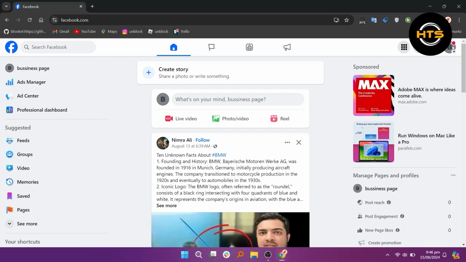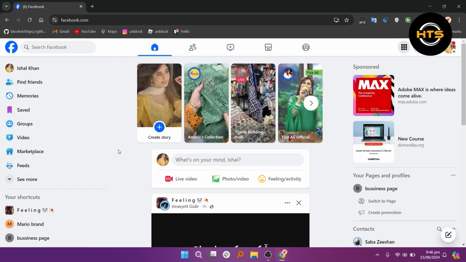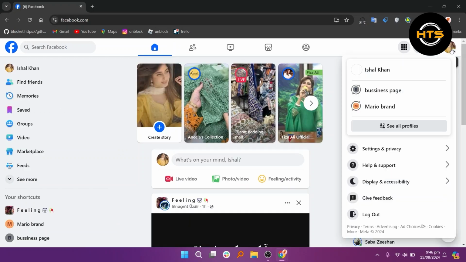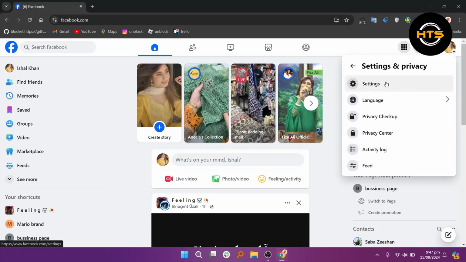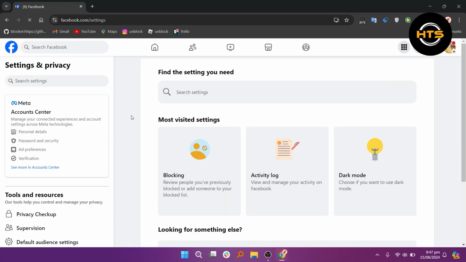First, visit the Facebook website on your browser. Click the profile icon on the top right side and select Settings and Privacy. Here, click Settings and it will direct you to the Settings page. On the left side menu, go to the Privacy Checkup tab.